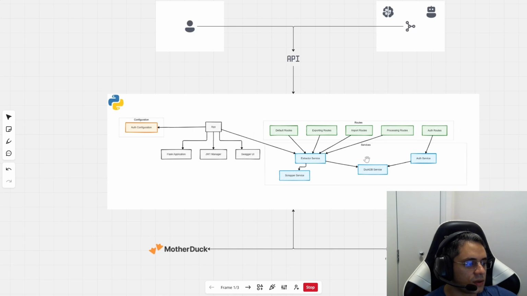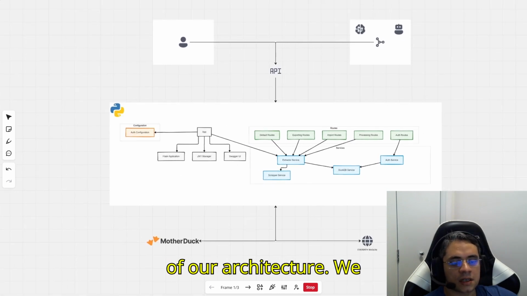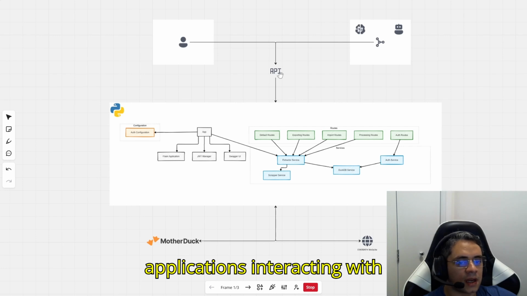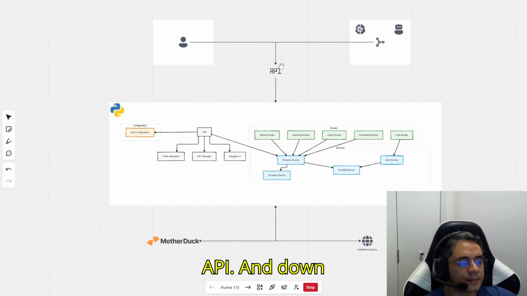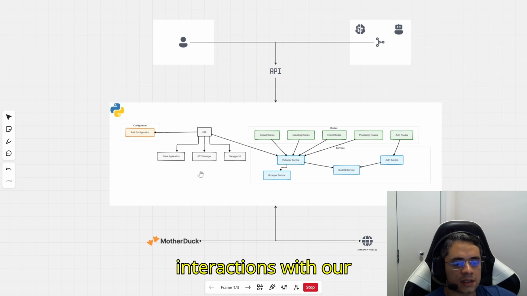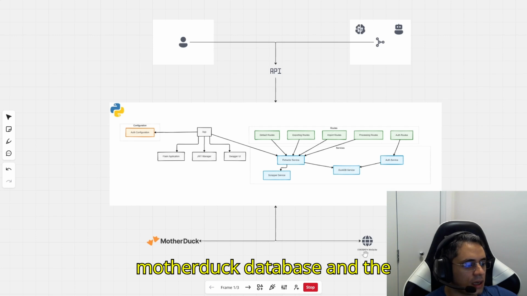So here is the main picture of our architecture. We have common users, machine learning models, AI agents, and other AI applications interacting with our application through our API. And down here, we have the other interactions with our database and Embrapa's website itself.